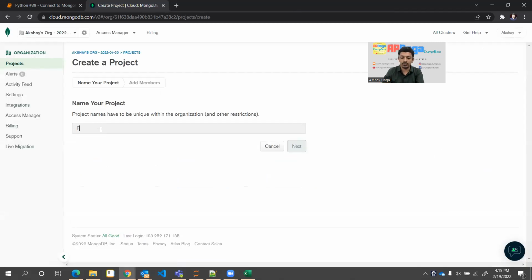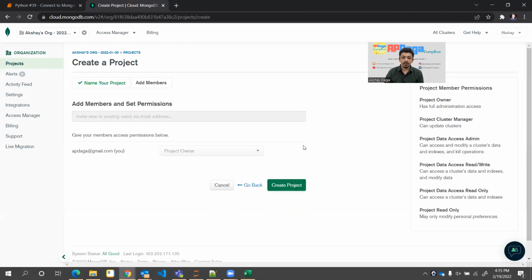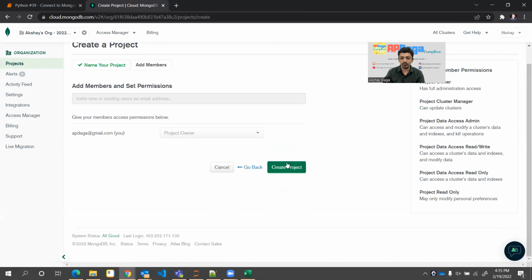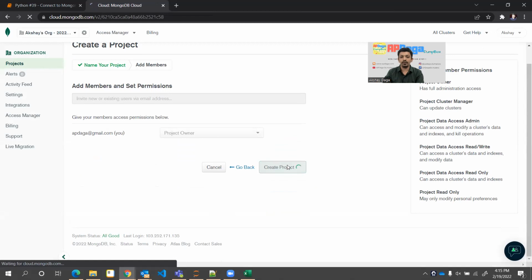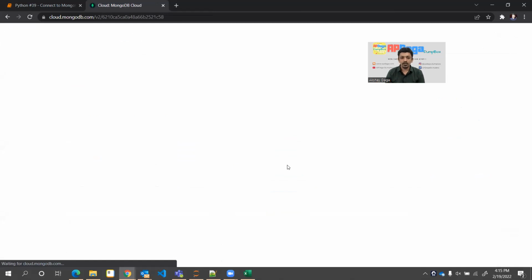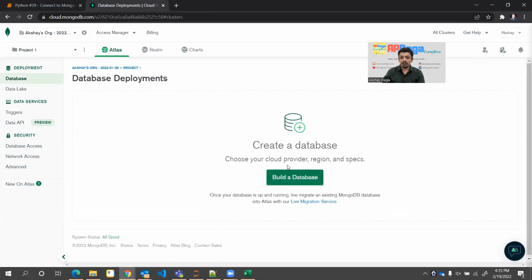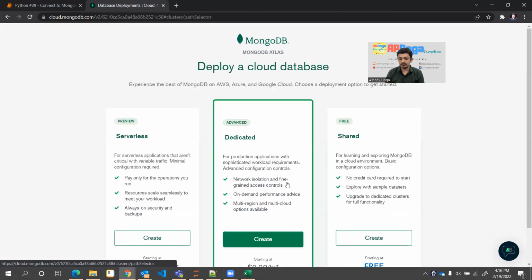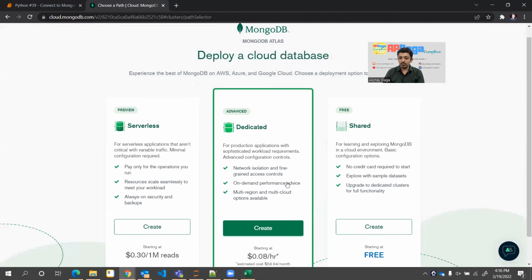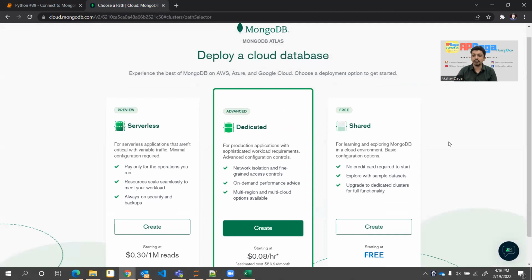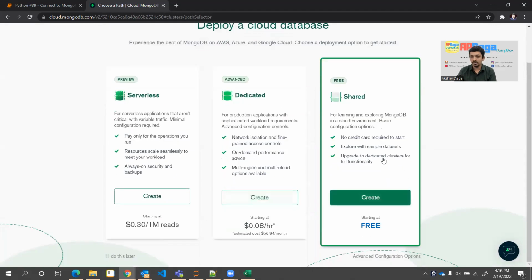For the name of the project, I'll write project 1. Once that is done, you are by default the owner of the project. Click on create project. Once that is done, it will ask you for a few details. Now it is time to create a cluster. You just have to click on this build a database. Whenever you sign up for the first time, you might come across this screen directly. Here you have to select this shared option, because it is free of cost, and click on create.